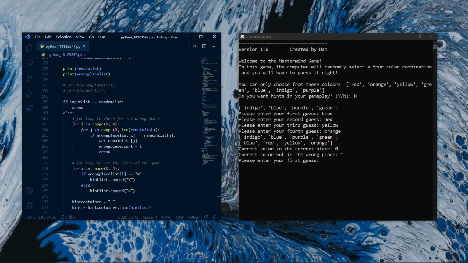In the demonstration of this for loop, as you can see, the first element of the wrong place list is blue, and it will loop through the elements of the remain list: indigo, blue. As the element of the wrong place list is blue, it will go through the statement in here and execute the following, where it will proceed to delete the element in the list and add 1 to the wrong place count, as you can see right here.